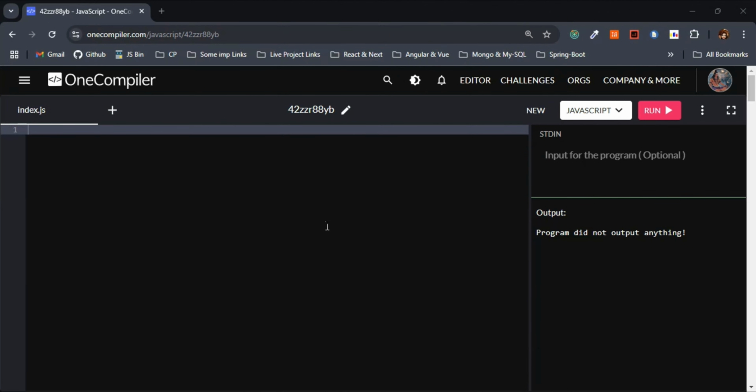Hello everyone. Previously, we had discussed hoisting in JavaScript, basically the different types of hoisting as well, variable hoisting and function hoisting. So today we'll be discussing strict mode in JavaScript, nothing but use strict, right?